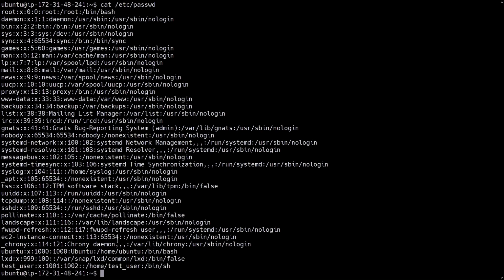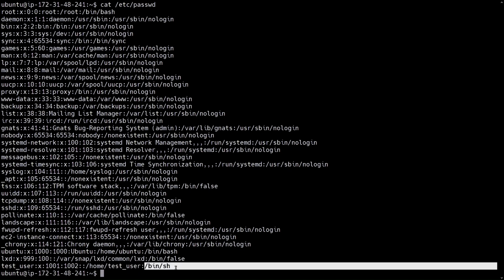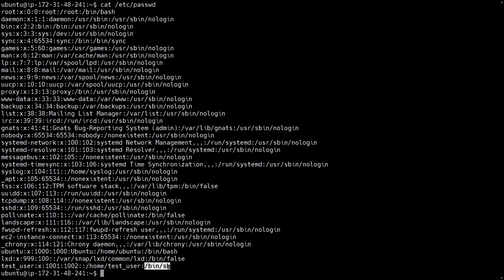So these are all the users within the system, and if you see here, this is the username, and again this is the password that's stored in the shadow file. 1001 is the group ID, 1002 is the user ID, and this is the home location of that user, and /bin/sh is the default shell that's used for this user, right?